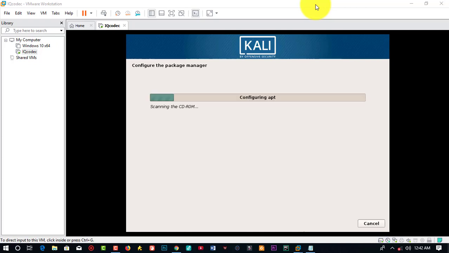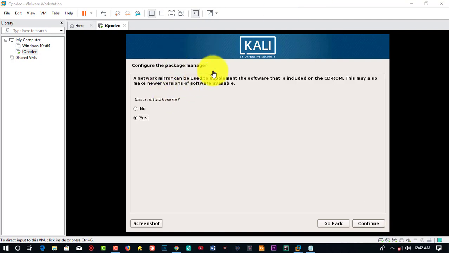So that's it, it is done. So it asks whether to use a mirror, which can be used to supplement software that is included in the system. This may also be a newer version of the software. So I'm going to be selecting no for the mirror. So continue.